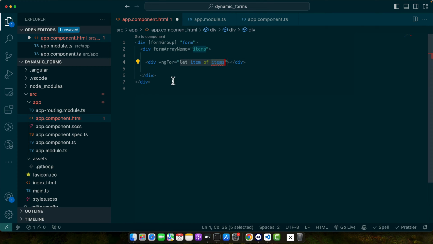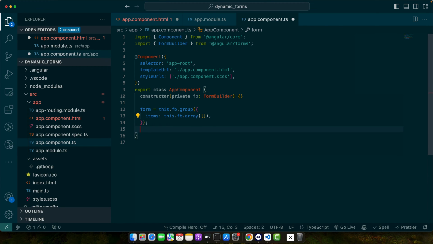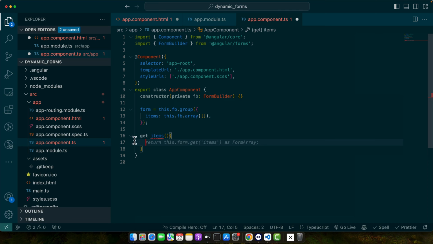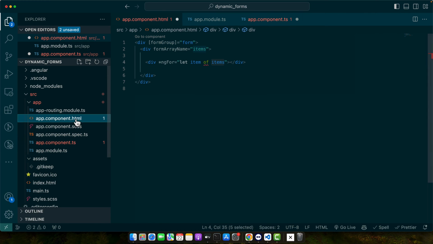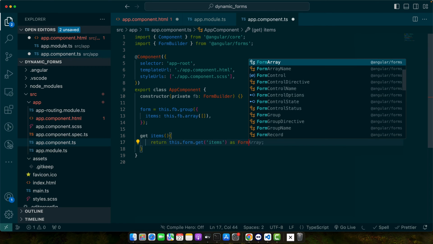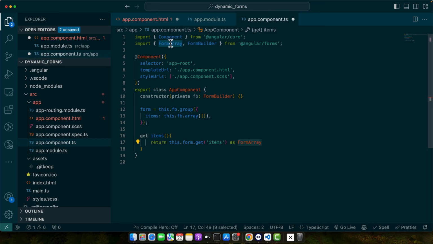This items property does not exist yet, so I need to define a getter with that name. As you know, with a getter, you don't need to call a function. You can just access it like a variable, so you don't need to add parentheses here. Once that is done, I will return this.form.get('items') as FormArray. Make sure to import FormArray from @angular/forms. So we just return the form items array, and we are typecasting it to FormArray.